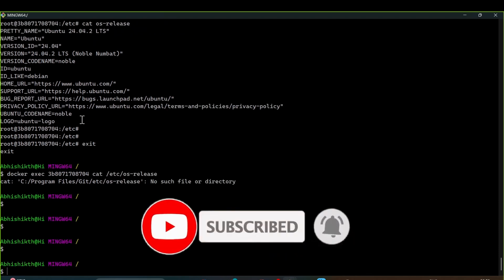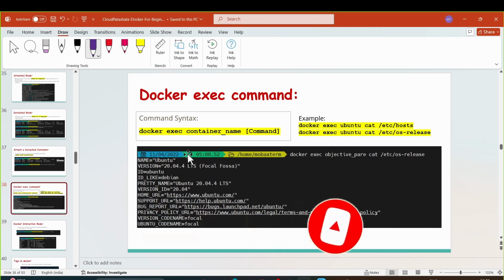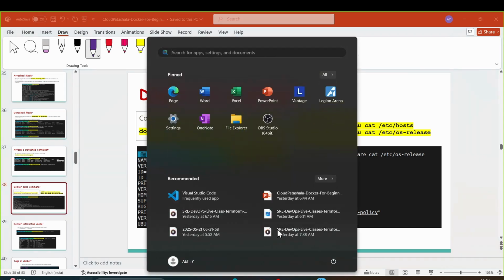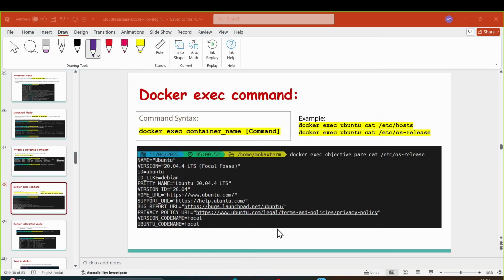But docker exec is very, very important if you want to actually understand what is happening inside the container. Here, if you see, okay, I have some other terminal as well. So let me open mobile down.